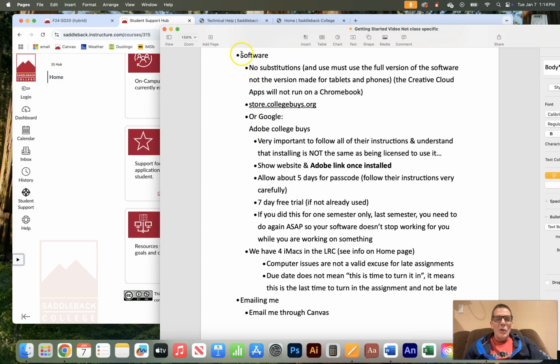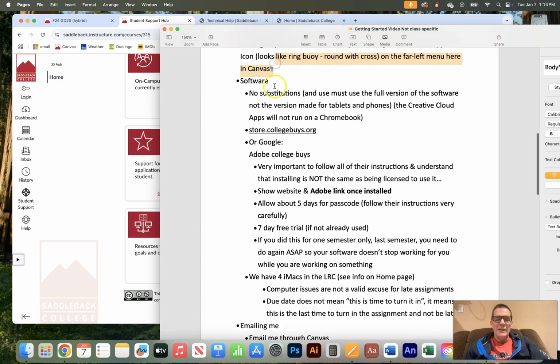It's important to know that there are no software substitutions allowed in this class. We will be using the Adobe Creative Suite. Now, if you're taking a class in person and you're going to be using the computers at the college, and by the way, we do have 4 computers available in the Learning Resource Center, iMacs, so you could get by that way. But a lot of students want to get the software for themselves. So just make sure that you are getting the full version, not the version made for tablets and phones and Chromebooks, but the full version of the Creative Cloud.